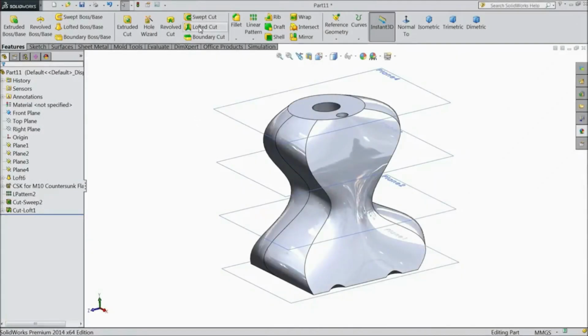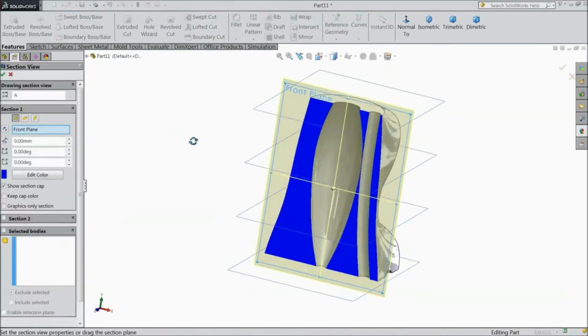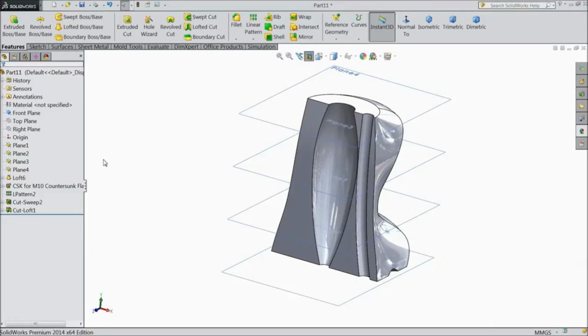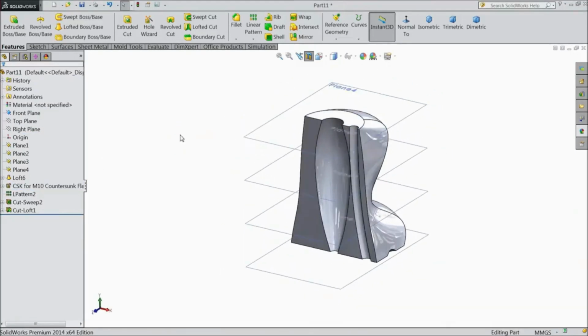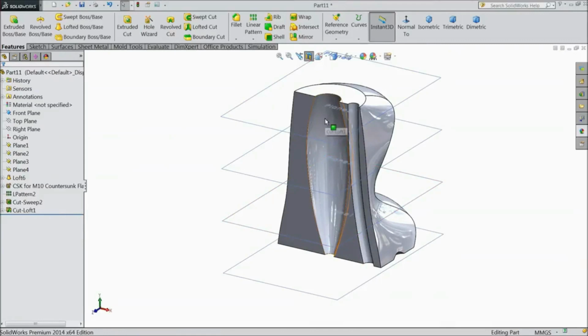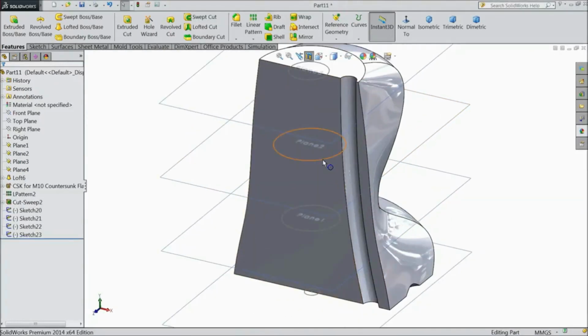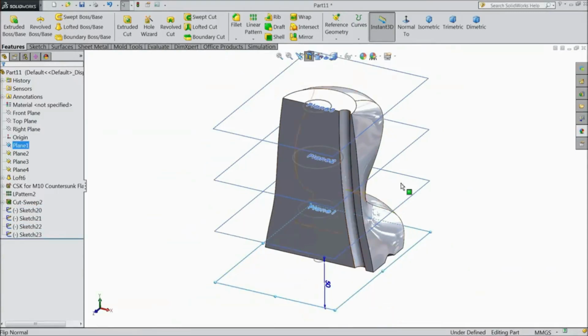Going to see guided lofted cut. In the last lecture we created this lofted cut. Now we will see what is guided lofted cut. So let's see. First delete this lofted cut, right click, delete. Yes. Now we deleted this lofted cut, but our previous geometry is still there. We will use this geometry and we will see how to use guided lofted cut.